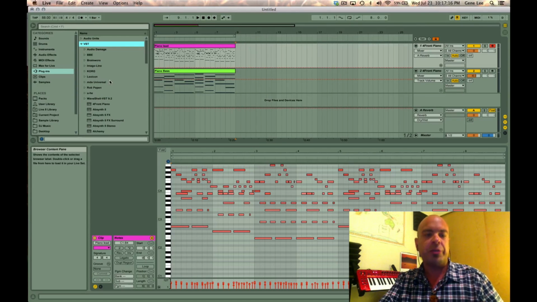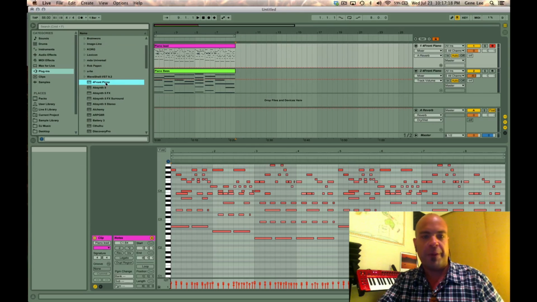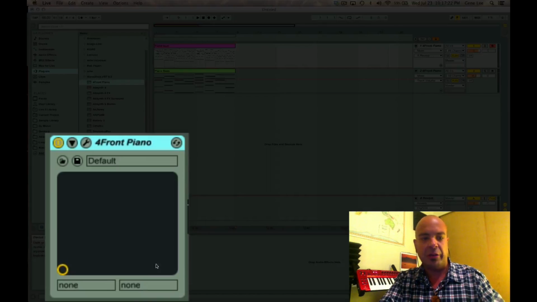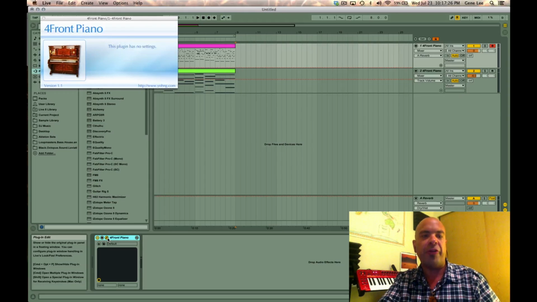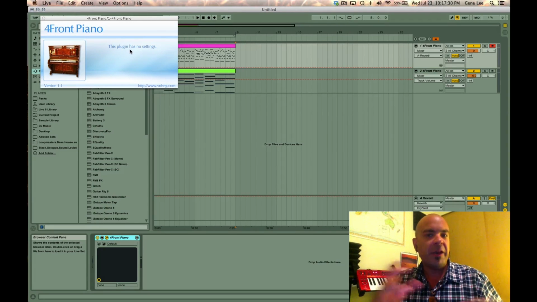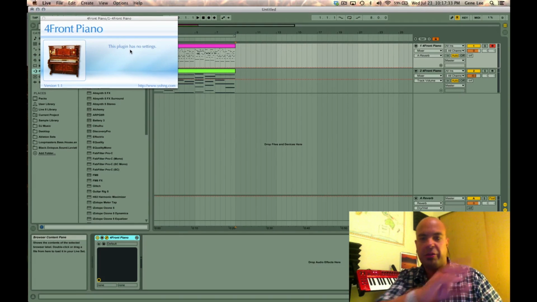And so you'll see here, I've got the Forefront Piano. I've dragged and dropped it onto each channel, and once it's on the channel, it looks like this down here. And you can click the little wrench there, and that pulls up the actual plugin. Now, if you look here, it says this plugin has no settings. But if you were using a different instrument, you'd see all the little knobs or whatever the synth looked like, it would pull up right there. This is a pretty straight up piano, so it really doesn't need any settings.